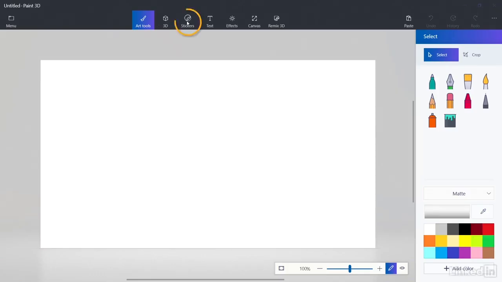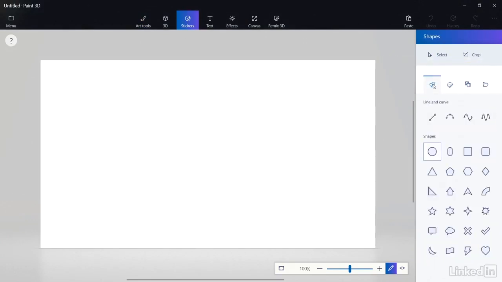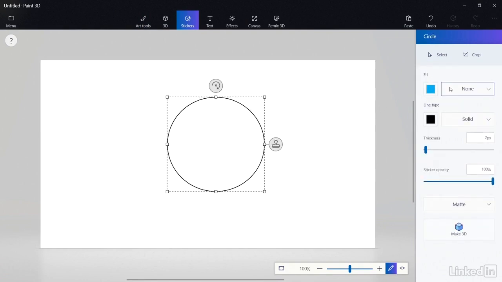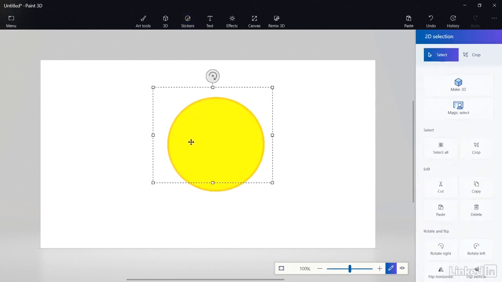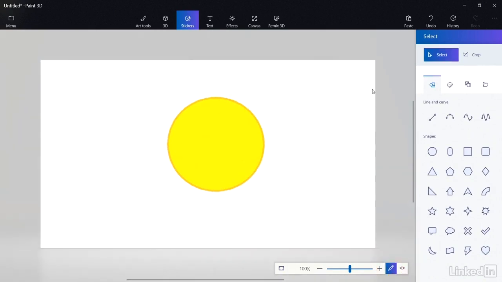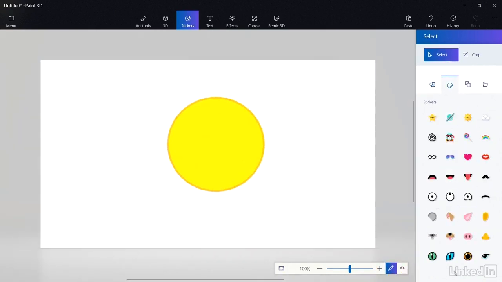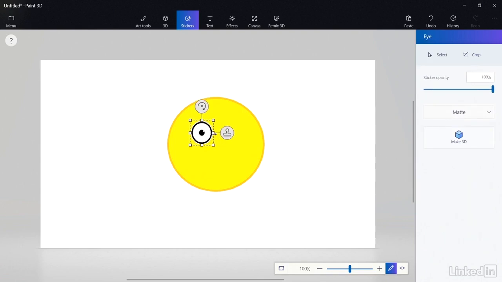Number 3. Using stickers. Paint 3D stickers aren't just cute. Place one on a 3D shape and it wraps perfectly. You can even use images as textures. To use stickers, you can pick from the built-in stickers and textures, or use the browse tab to upload your own image as a custom sticker.